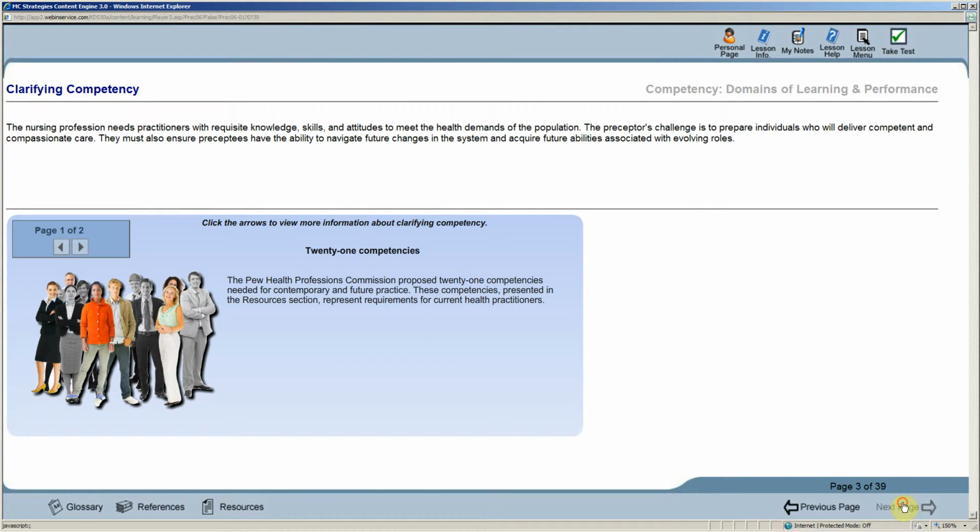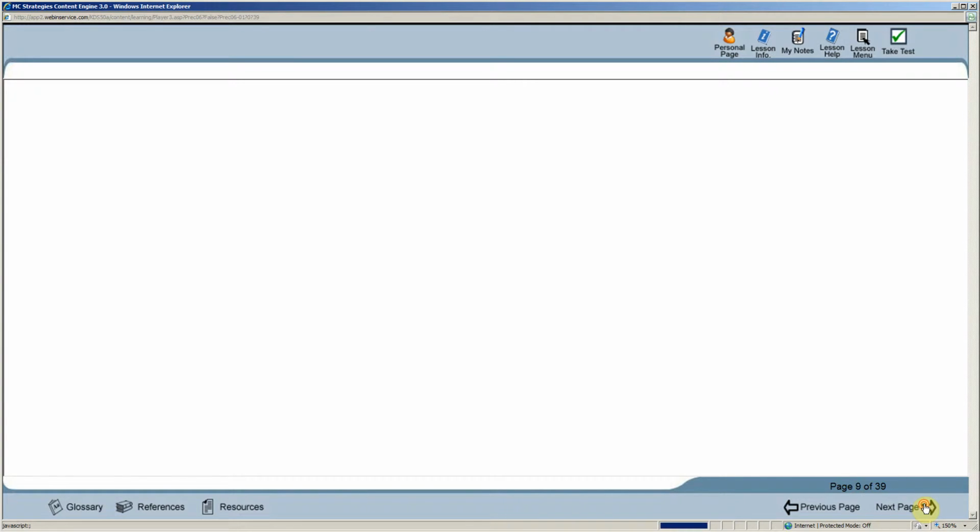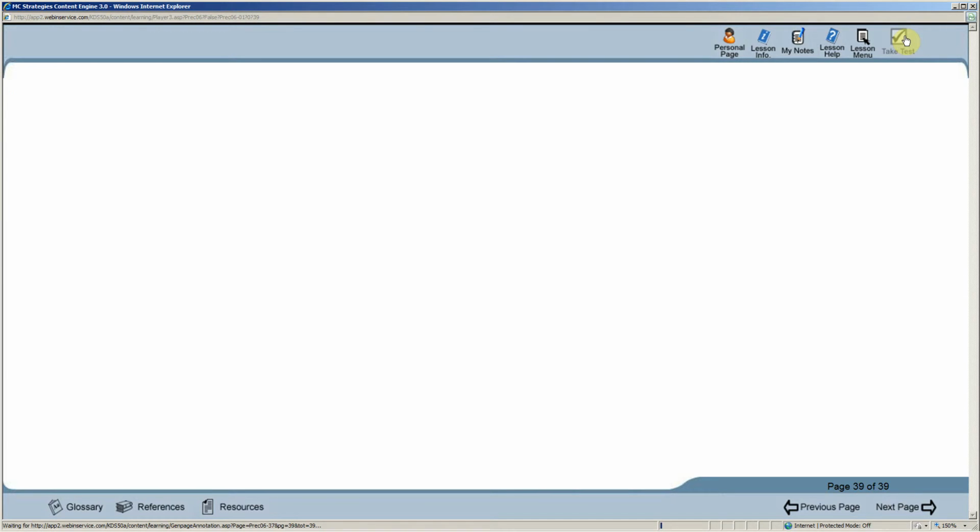And now for the sake of time, I'm just going to forward through all these pages here to get to the very last page. That way I can show you the test and how we're going to take that. So now I've completed all my learning. I've done every page there. I'm going to go ahead and go to the top right and click Take Test.